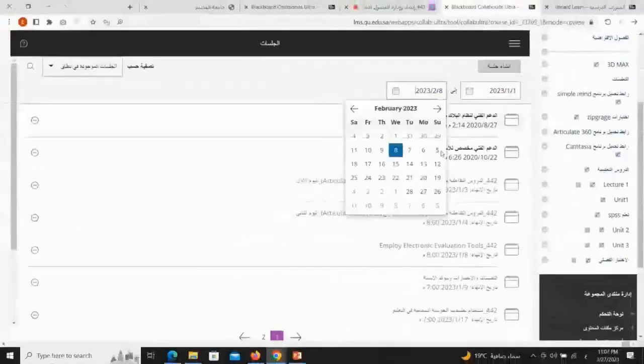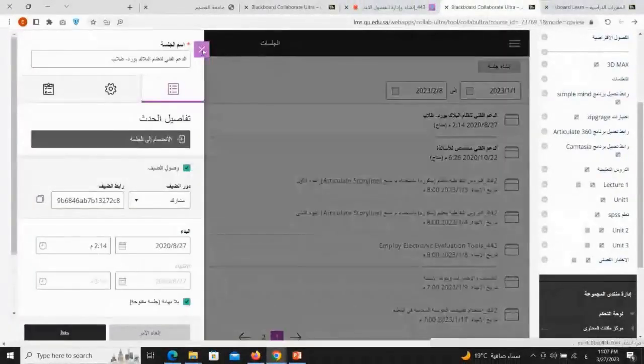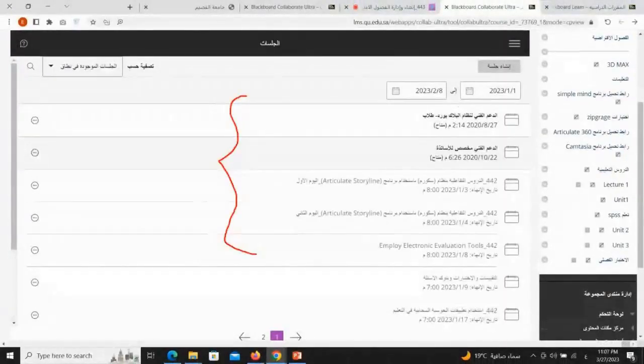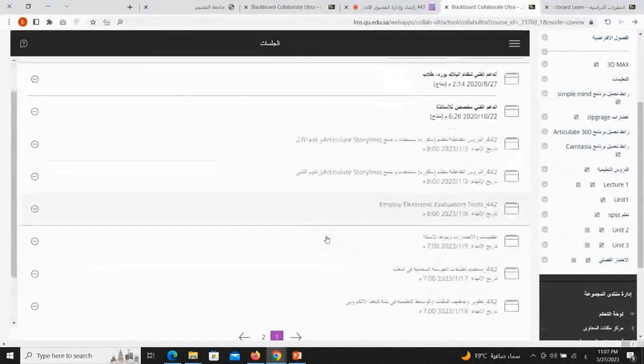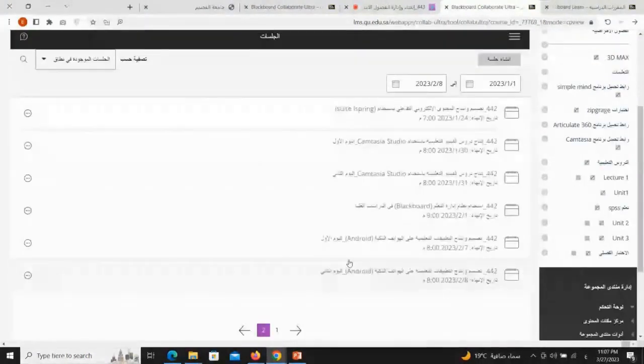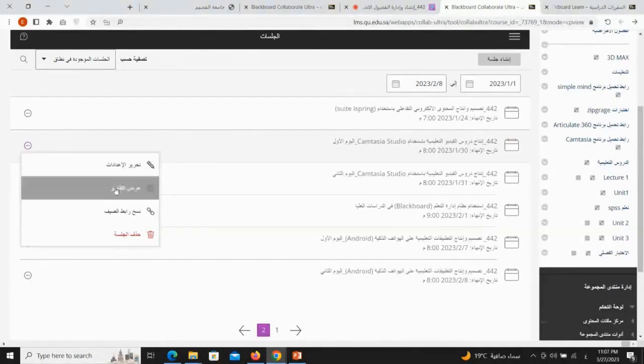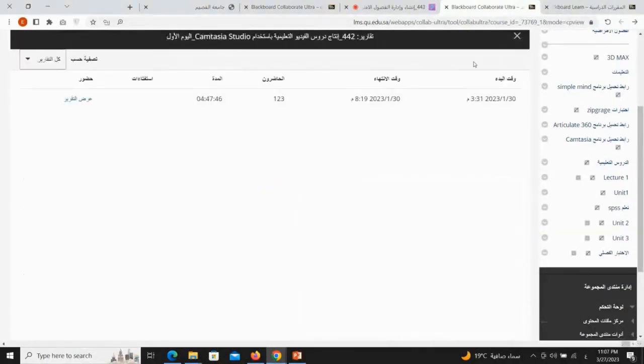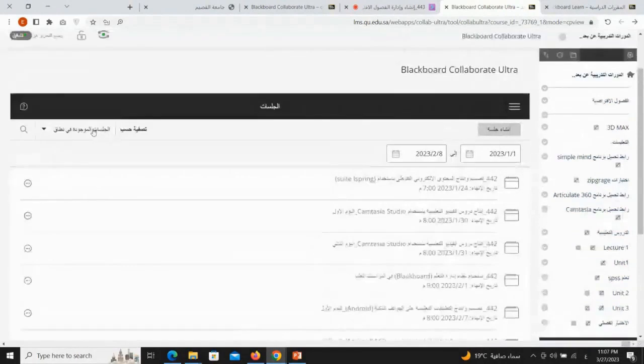So everything that will appear to me here now is everything that is in the range that I specified. After having 1, 2, 3, and 4 screens, I now only have 2 screens, 1 and 2. These are the ones in the range from January 1st to February 8th, so I can find the session I need. And if I want to get the report for it, what report will I get? The report regarding the sessions in the range. So we don't forget it and we finish this whole page.